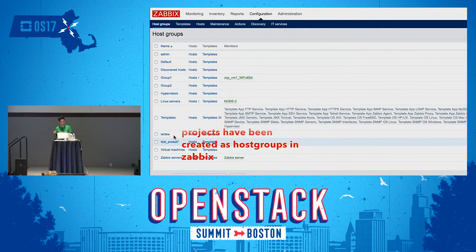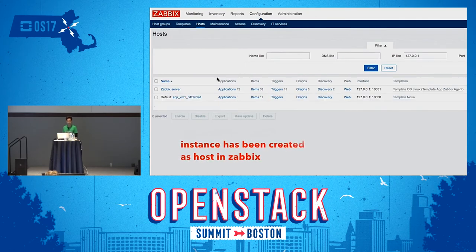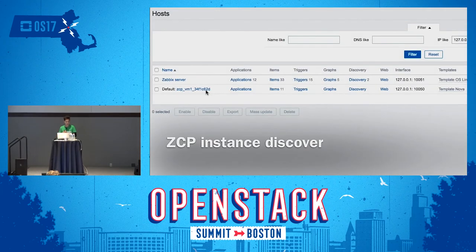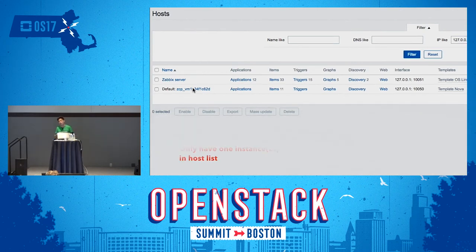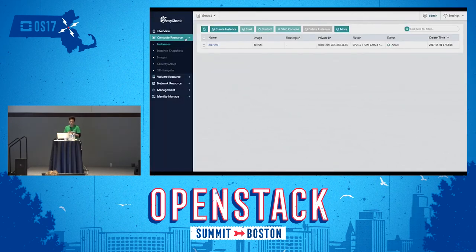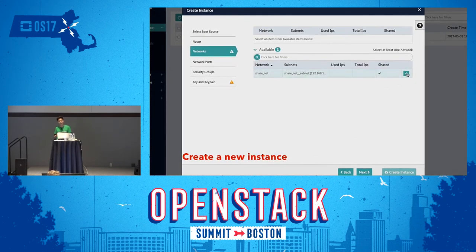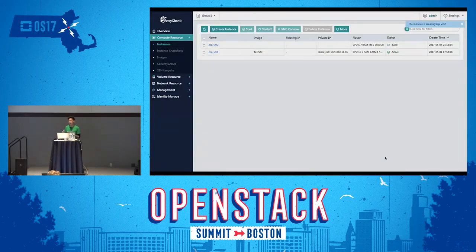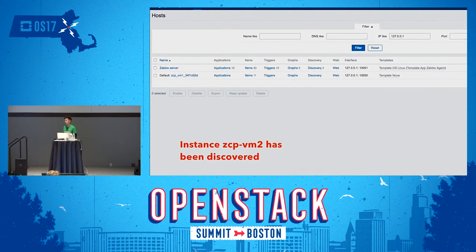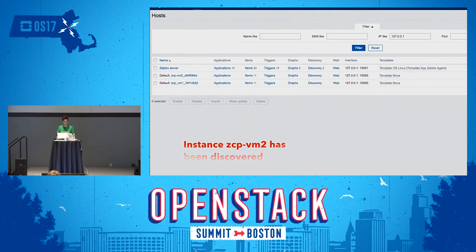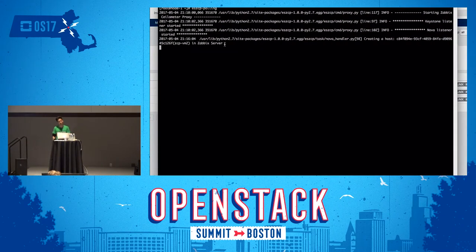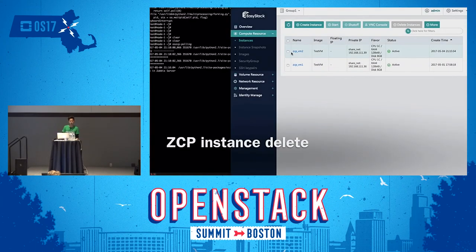So we can see the project has been created as a host group in this page. And the instance has been created as a host also. Next, we will show the ZCP instance discovery. When we create an instance in our OpenStack environment, it will send a notification to the message queue. And ZCP is listening to that queue to tell Zabbix that we have a new instance in our system. So we can see that another host has been created in Zabbix.